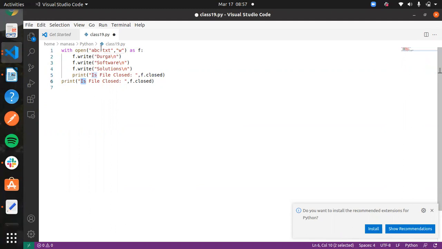Okay, let us see the syntax. So you need to use the with keyword. Then this is the same: open that file name. If the file already exists, it will write, or if the file doesn't exist, it's going to write data to that file. We already know this is the file name, and then this is the mode.